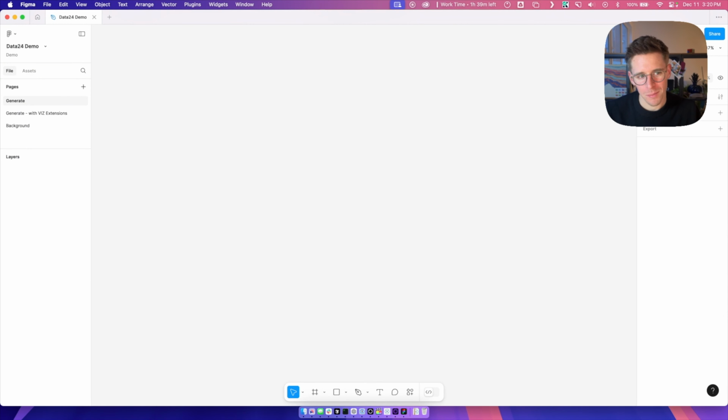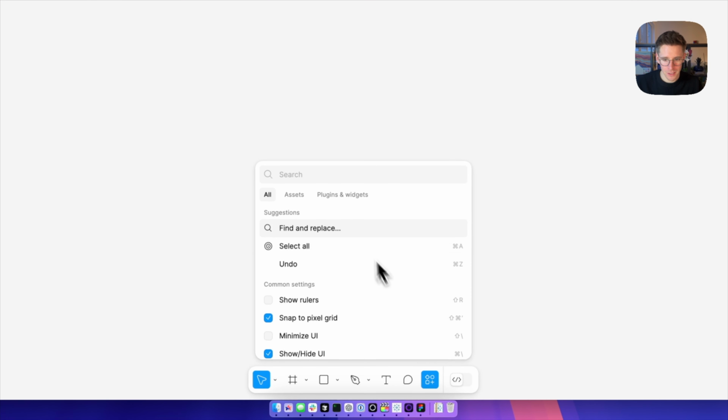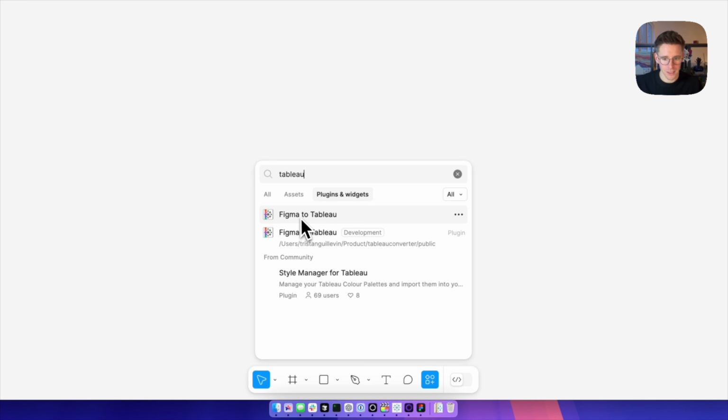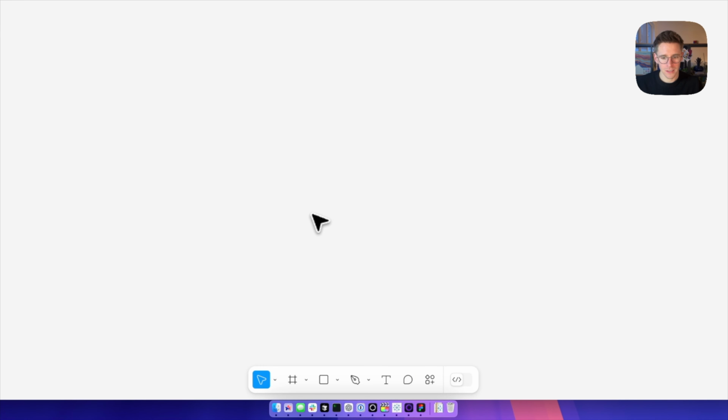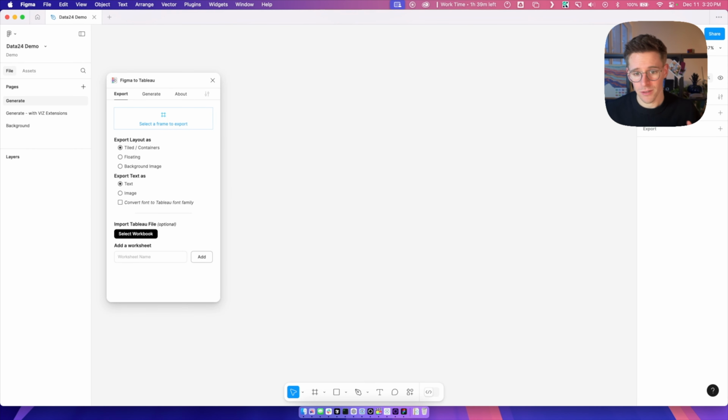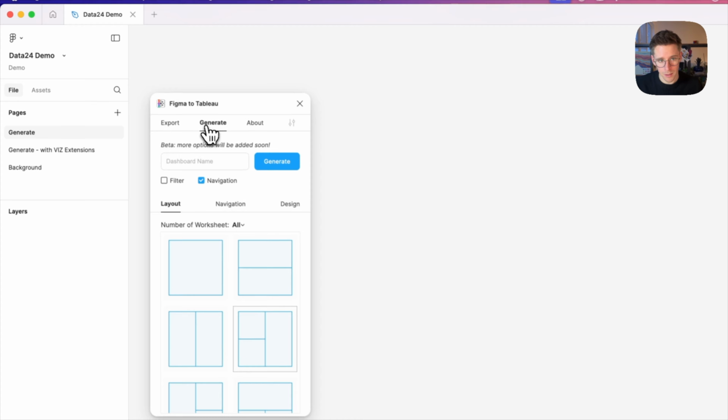Okay, so we are now in a blank Figma page. And if you want to use the plugin, you can click this button, go to plugins and widgets. And if you just search Tableau, you should be able to find Figma to Tableau. Let's click on it. That opens the plugin. And let's say we really have nothing and we don't know how to use Figma. So you can go to the Generate tab here.